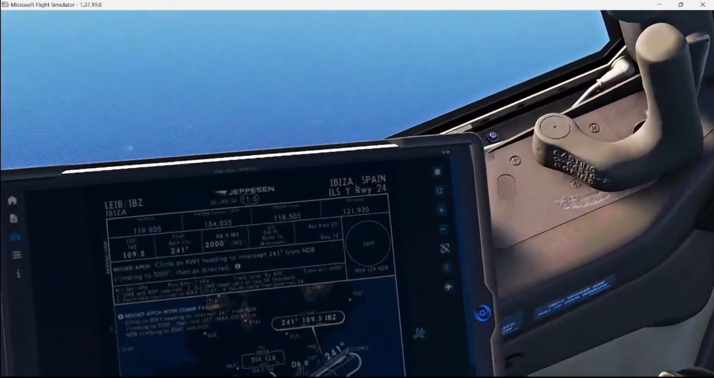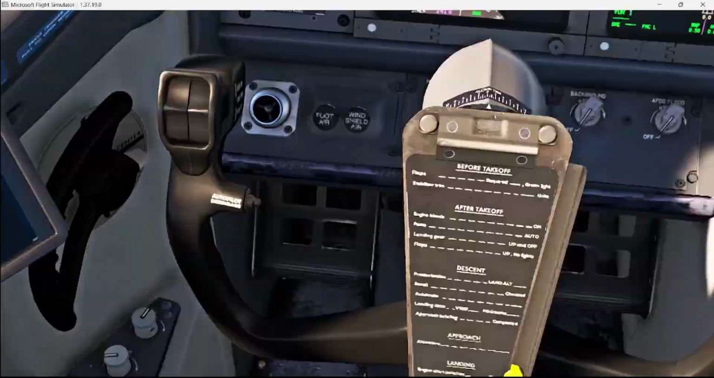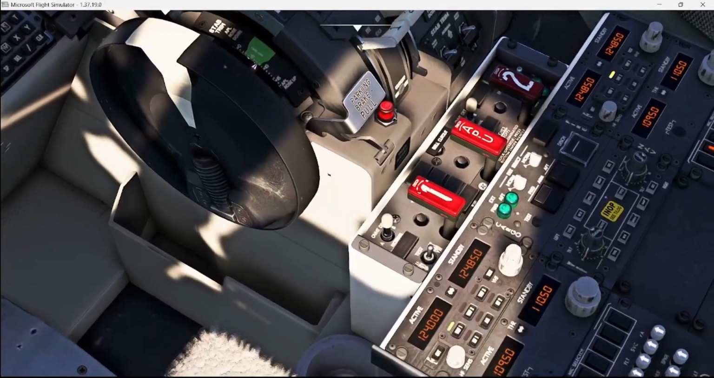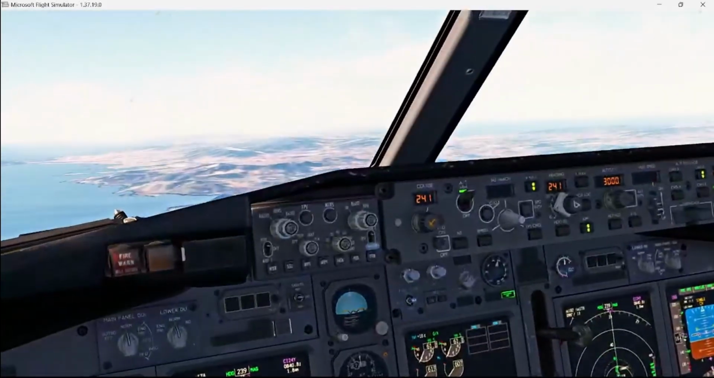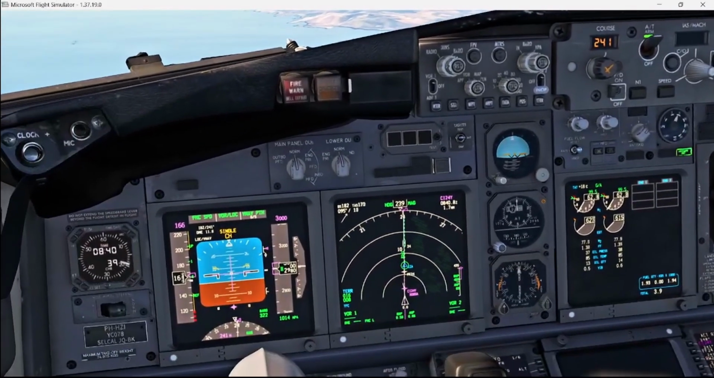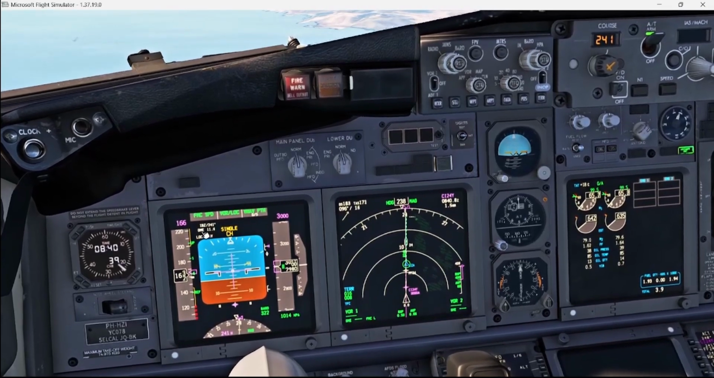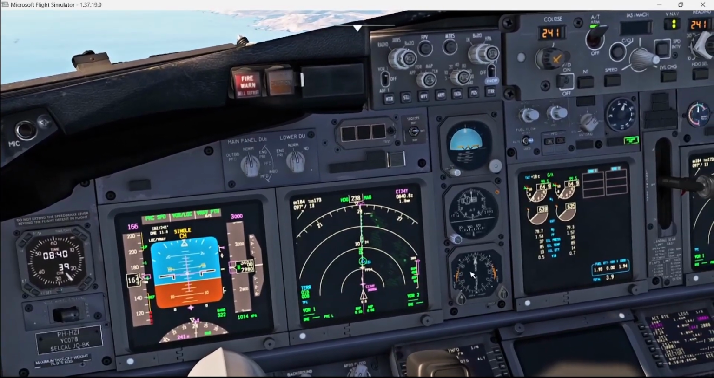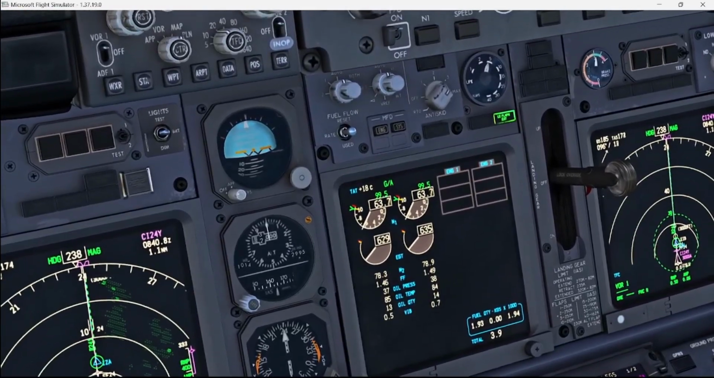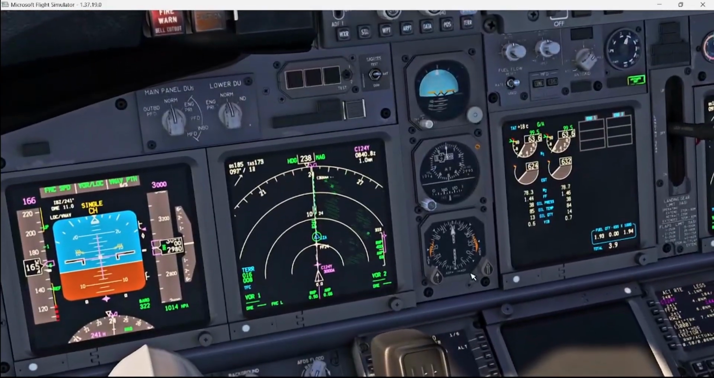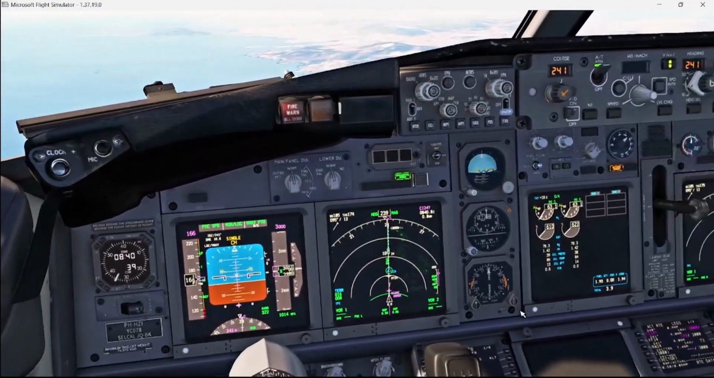Okay, we double check the frequency, 109.5, ILS DME 109.5, 109.5. We still are at 160 knots. Maybe I will go for flaps 10. Speed checked, flaps 10, speed brake armed.